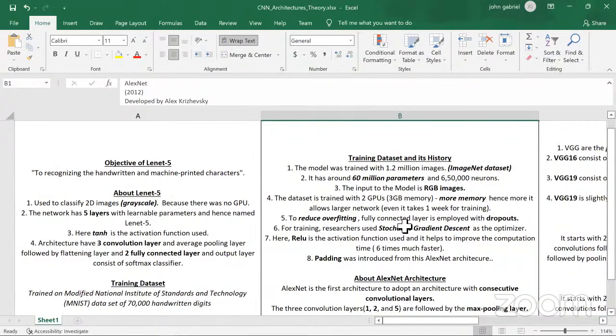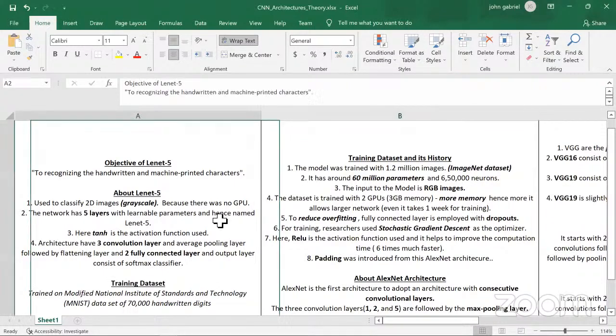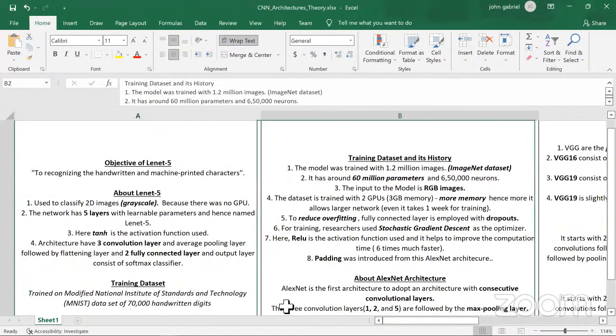To reduce overfitting, fully connected layers are employed with the dropout functions. Again, I'm not going to explain dropout. Explore it and come back tomorrow. That should be great. For training, researchers used stochastic gradient descent as the optimizer. Here, ReLU is the activation function used, and it improves the computation time, making it 6 times faster. Padding was introduced from this AlexNet architecture. So the concept of padding was not available in LeNet. Now we got it introduced. Now let me show you the architecture of this AlexNet, and let's try constructing this particular part.